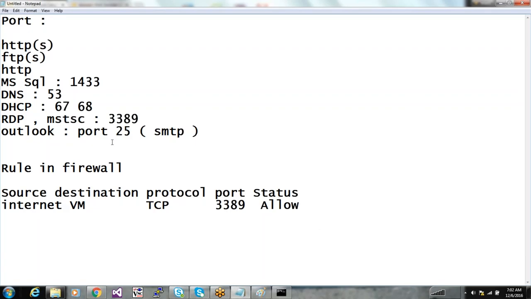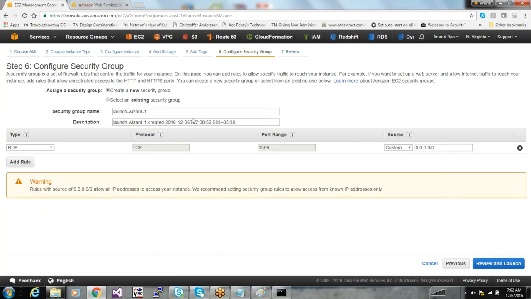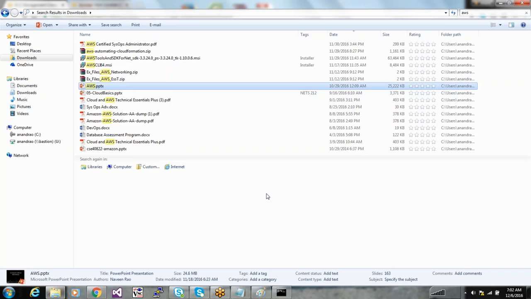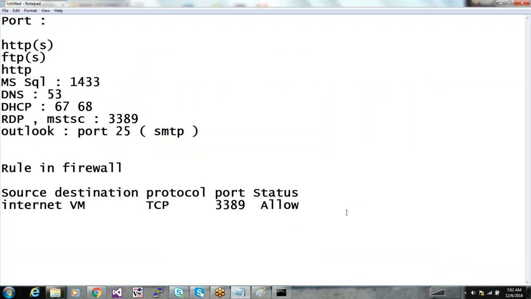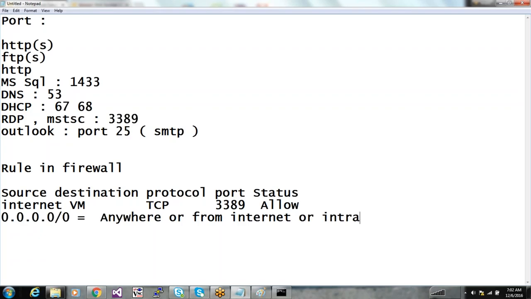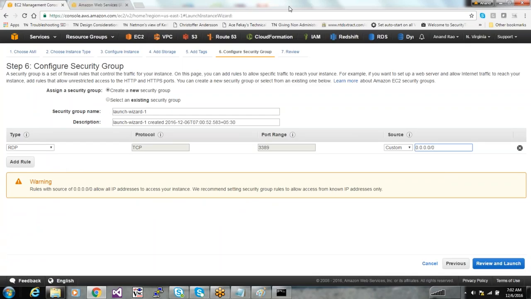That is exactly when I will be able to RDP, without which I will not be able to RDP or even do MSTSC. I cannot access that. So that is a rule that is written here, right? So anywhere, 0.0.0.0/0, it means from anywhere, right? This one. 0.0.0.0/0 equals anywhere, from internet or intranet, right? Are we clear so far?